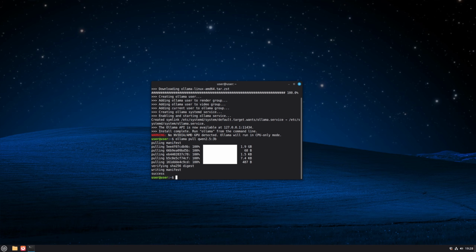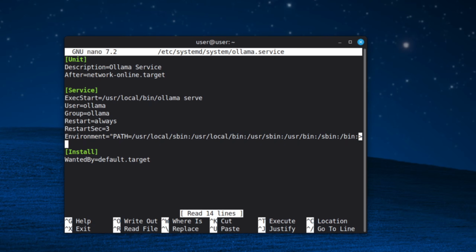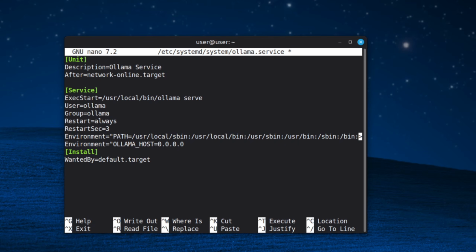Let's open the config file. Type this command in your terminal. Scroll down to the service section. We are going to add one simple line that opens the door. Type this exactly as you see it. Basically, this line tells Ollama to stop hiding and start listening to the network.